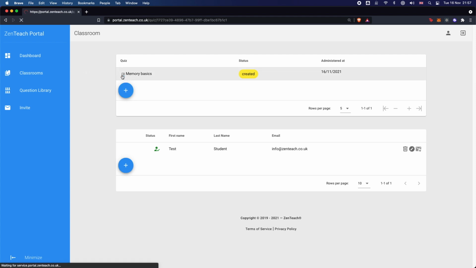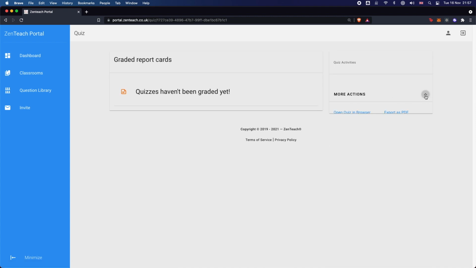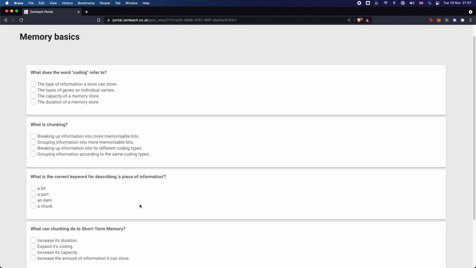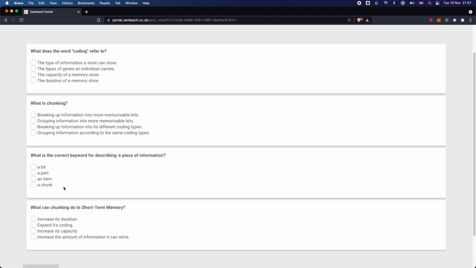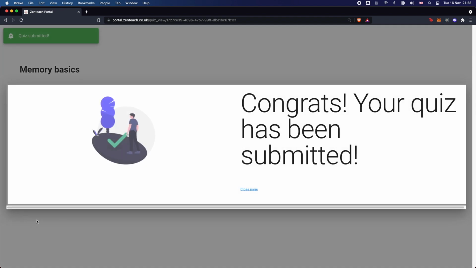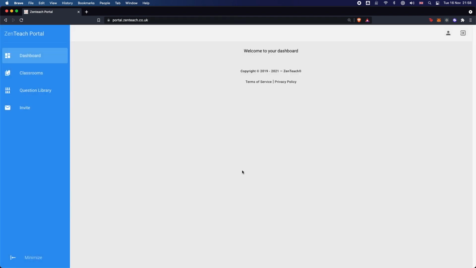There we go. And let's actually go ahead and take the quiz. I'm going to click here on this button. Find the Open Quiz in Browser button and enter our email. Fantastic. Now, as you can see, there are 4 questions, each pertaining to one of the knowledge items, and we just randomly select an answer here just to show you some variation. Now that the quiz has been submitted, there's a congrats screen that the students would see. You can close this page, and that's how students would submit a quiz.